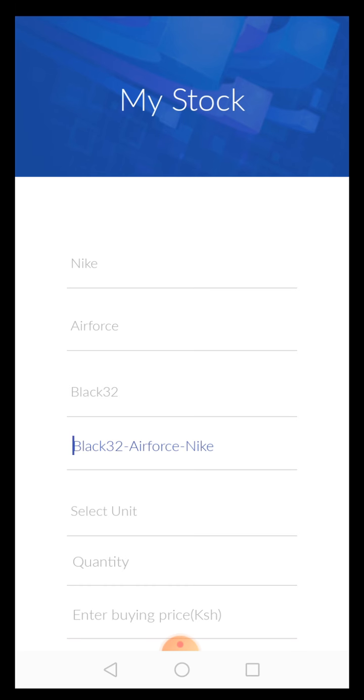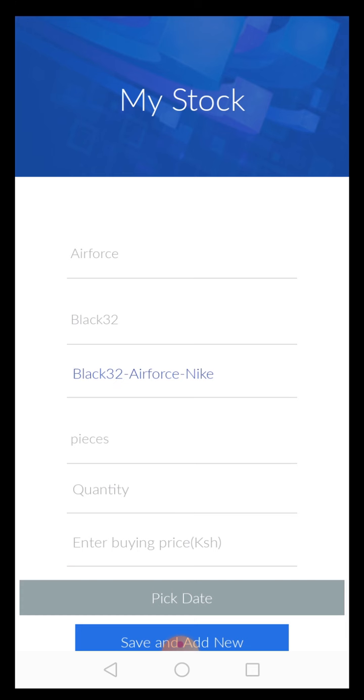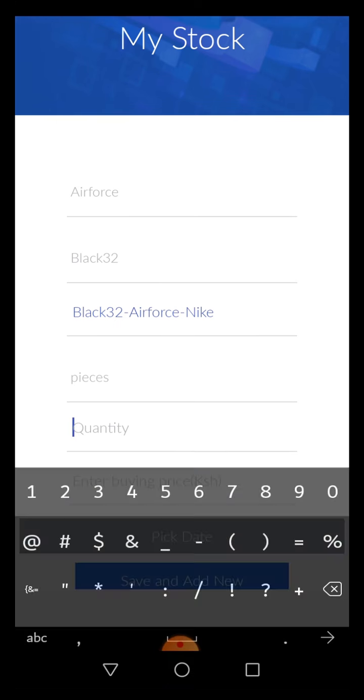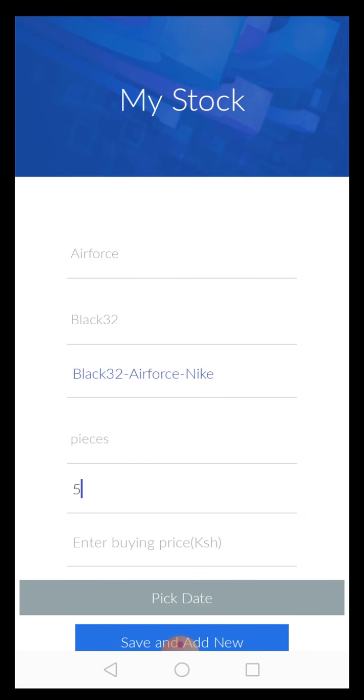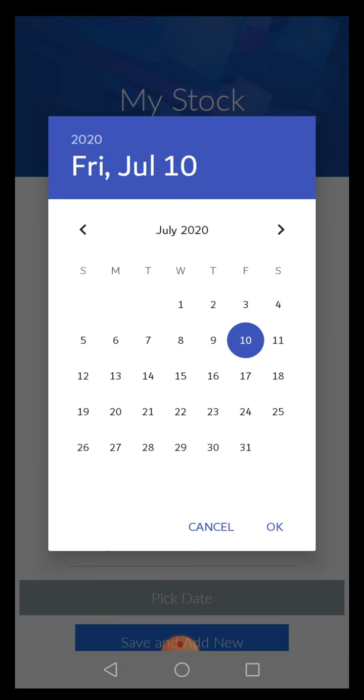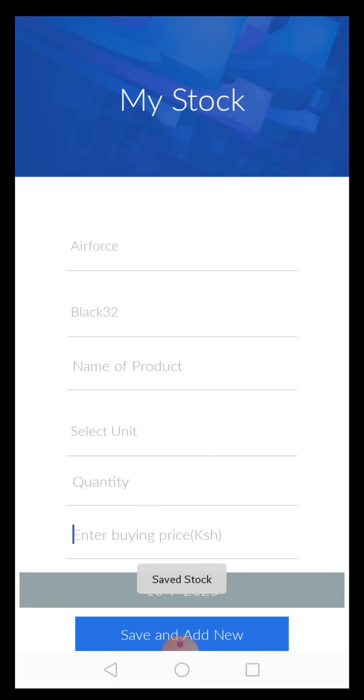On the next tab, choose the unit of sale, and in our case, we will choose pieces. After which, put the quantity of the Air Max you have in store. In our case, we will write 5. Add the prices of 1 unit of Air Max, then choose the date and then save the stock.